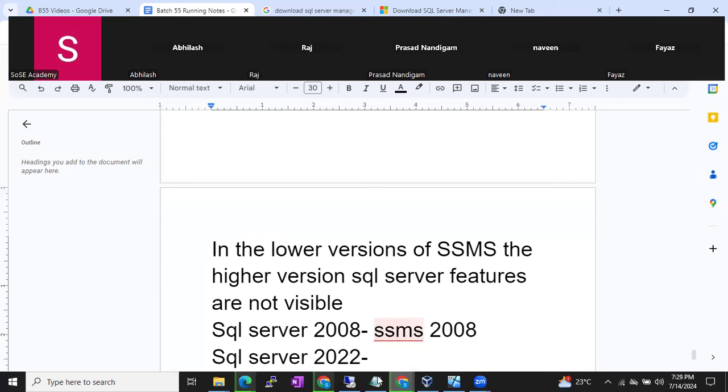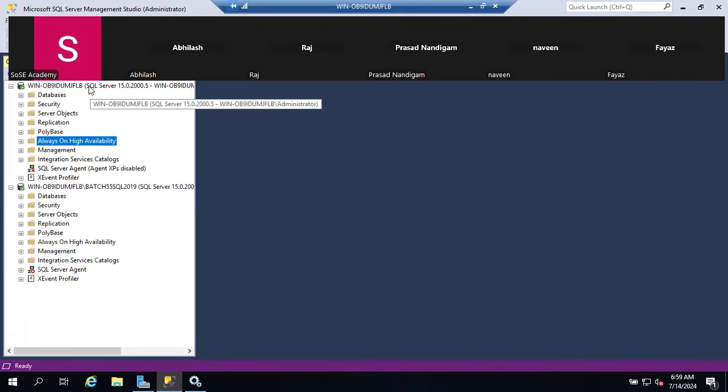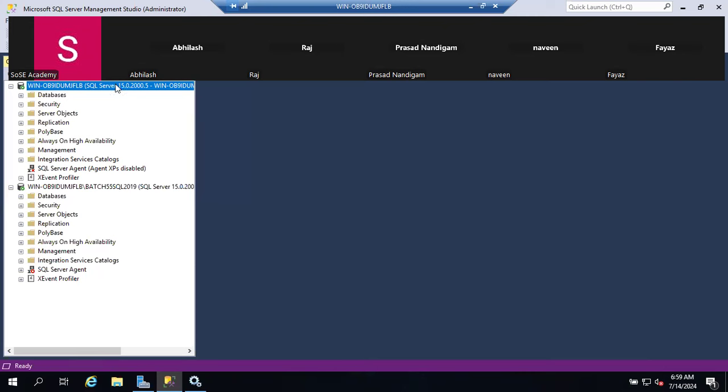For example, this is the Always On feature, right? This is a 2019 instance. I can connect to this 2019 instance in 2008 SSMS also, and it will be connected successfully. But the Always On feature is the latest version, so this feature, this folder itself, you cannot see in the 2008 SSMS.